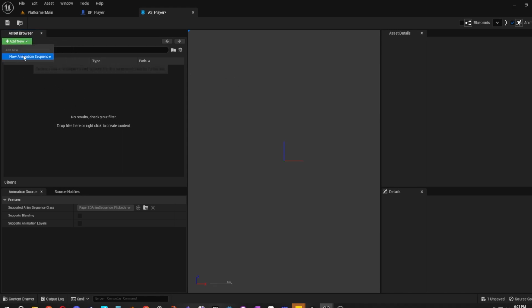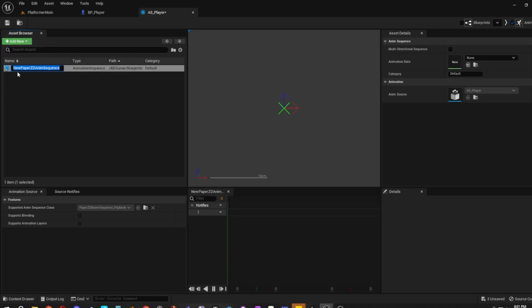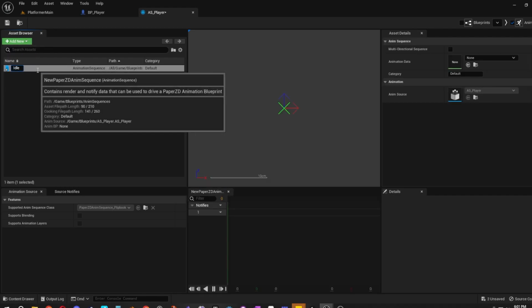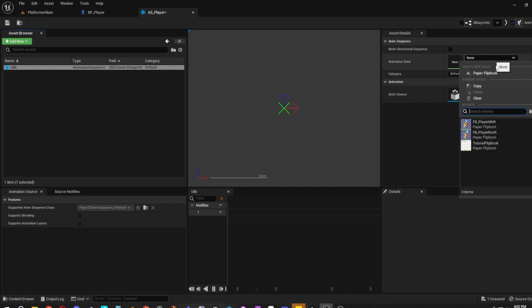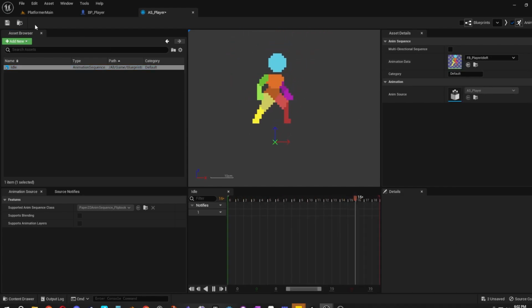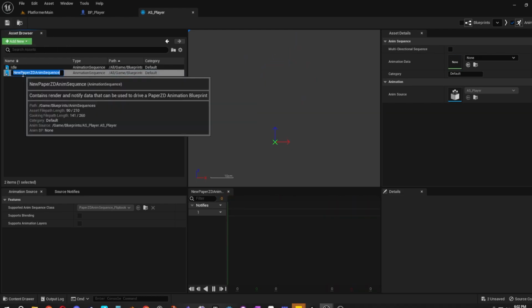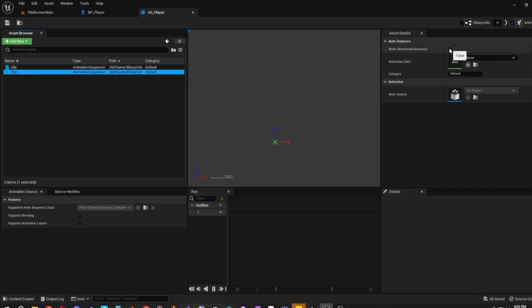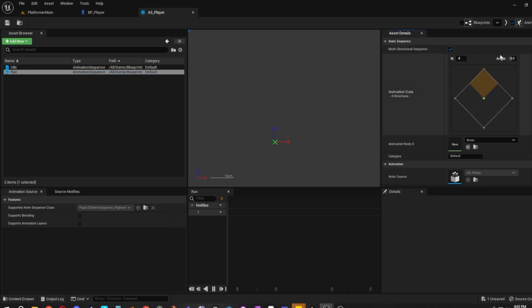Let's just get started. So just add new animation sequence. I'm just going to create idle first. Animation data, we're going to do player idle right. Now you see the player. Perfect. And we can do a quick new animation source. We'll do run. And we're going to make this a multi-directional sequence.